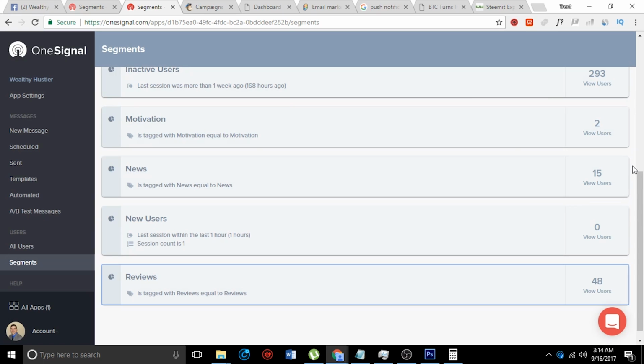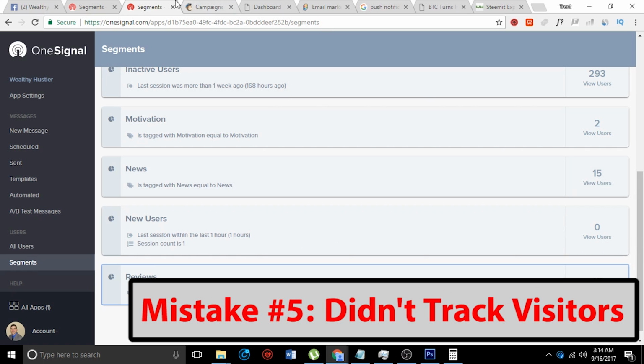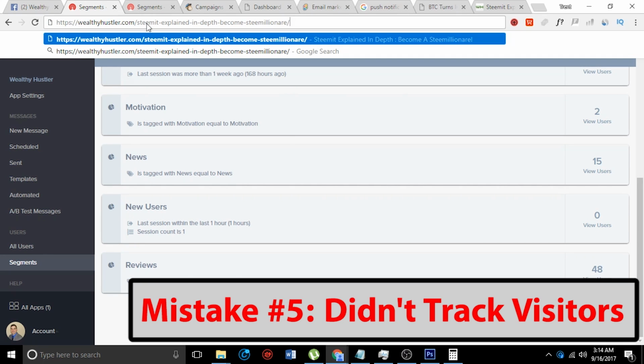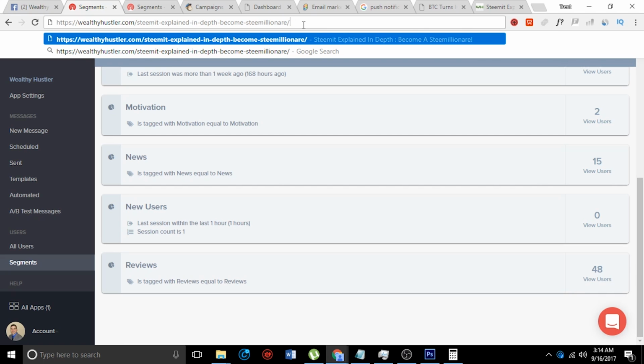So that's really awesome. And the last thing that I did not do is I did not track my visitors. A great way to do this is to put a UTM tag, which is literally just on your URL. You put a question mark, UTM equals, and then whatever you want. I put ONESIGNAL. What this does is, on your Google Analytics or your Jetpack stats, any analytics software should pull in this full URL here.